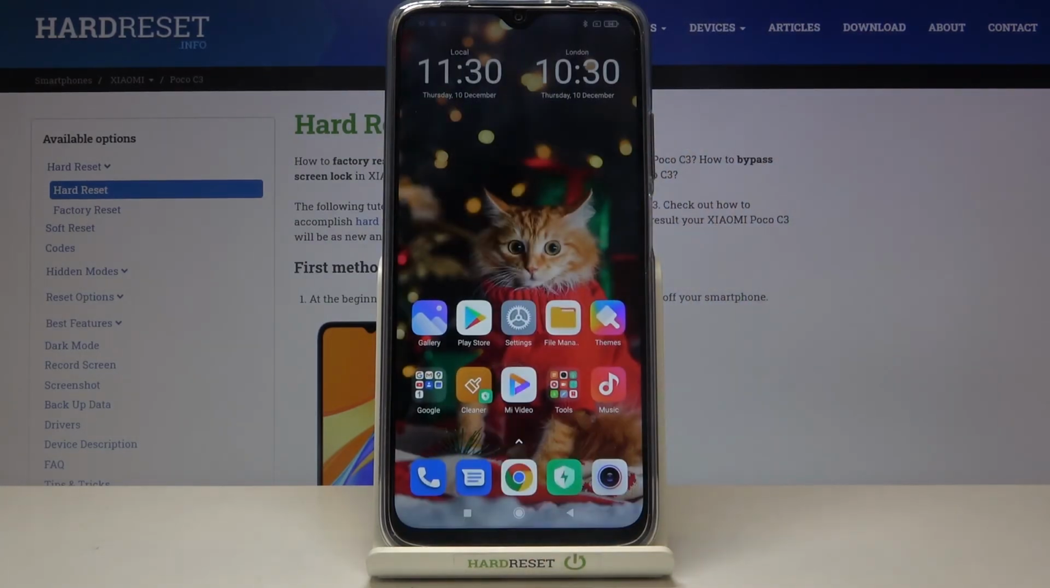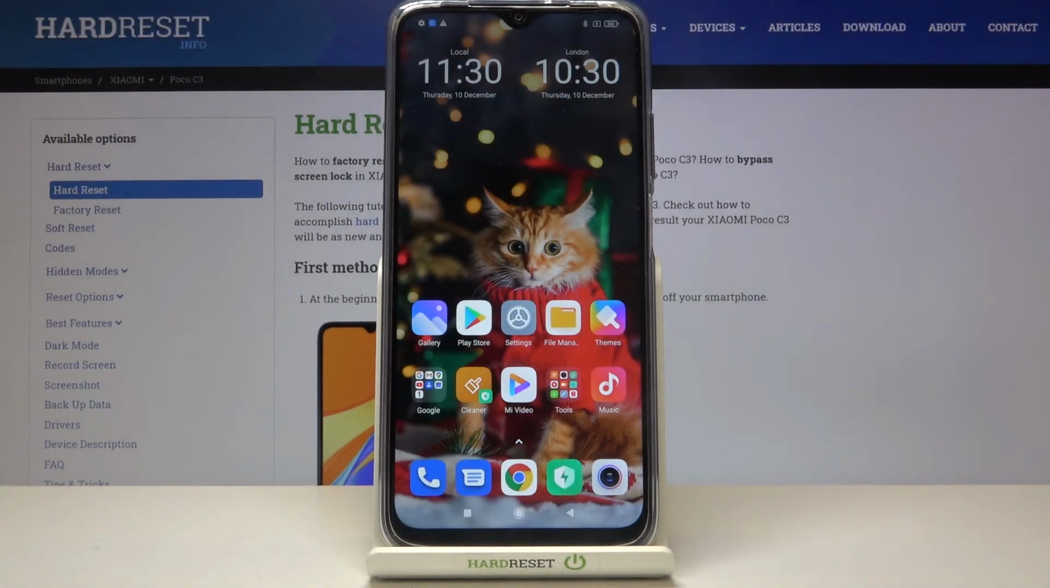So actually that's all. This is how to change the ringtone in your Xiaomi POCO C3.